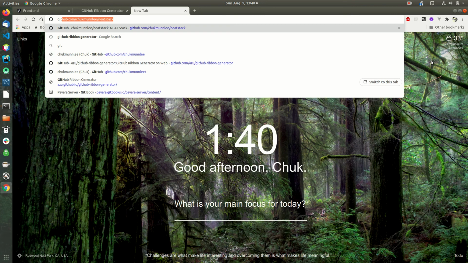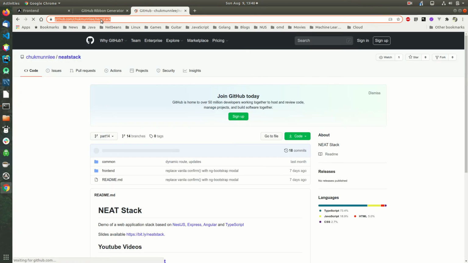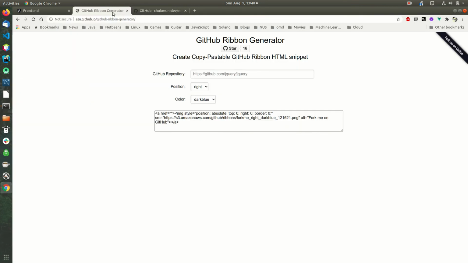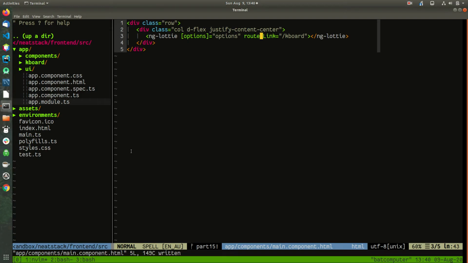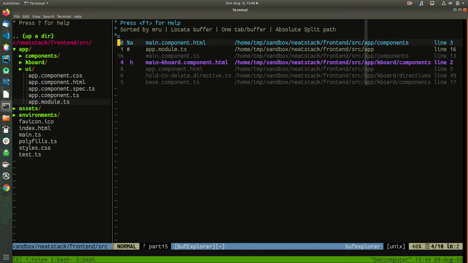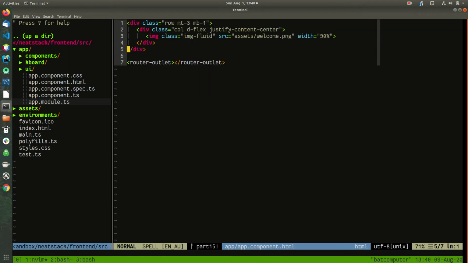So it's GitHub. So this is the repository. Add here. Okay, so I can use different colors, like green or what have you. I'm going to use this. It says this is dark blue, but it looks more like black to me. Anyway, so let me just copy this. Okay, and I'm going to go back to the app component, and I'll add it here.